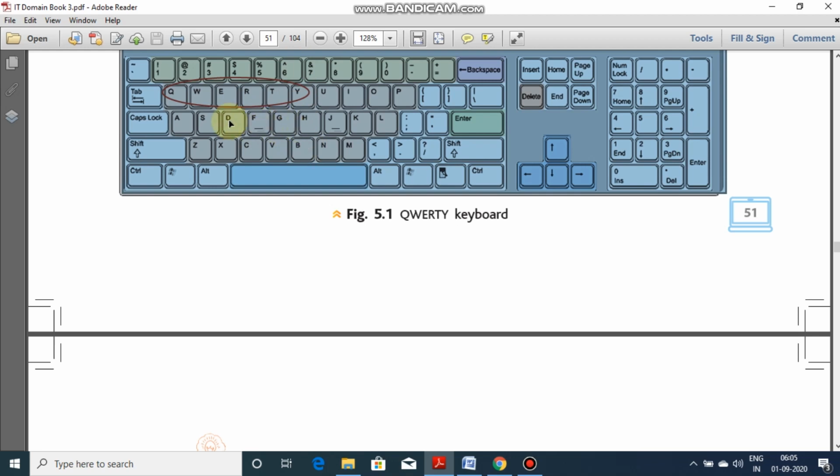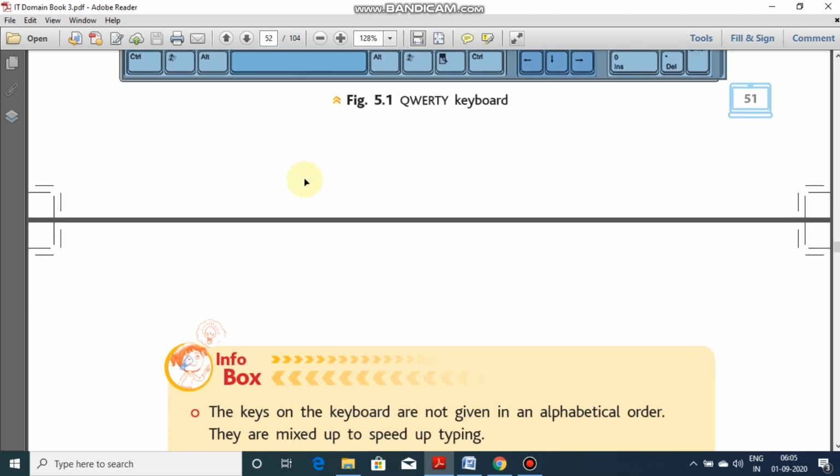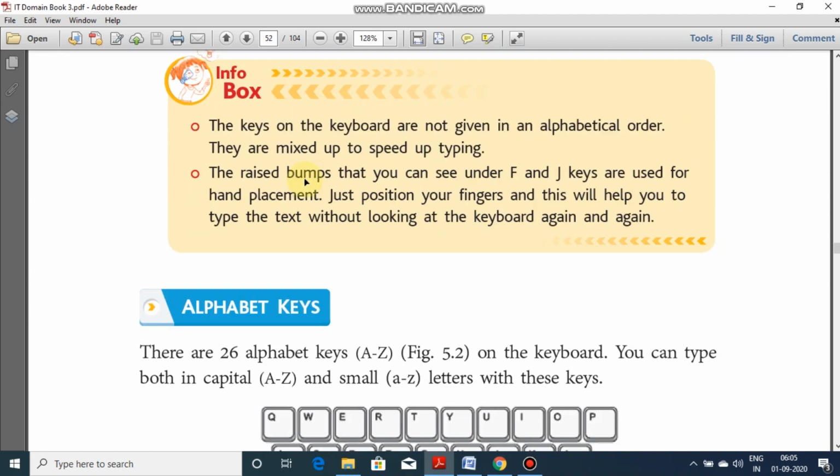Your left hand will cover this part of the keyboard, that is the left side of F, caps lock, tab, shift, control and all. Your right hand will cover this part, that is K and this, and the numbers, backspace, control. Similarly, your thumb will be placed on the space bar. So this is how you type speedily.